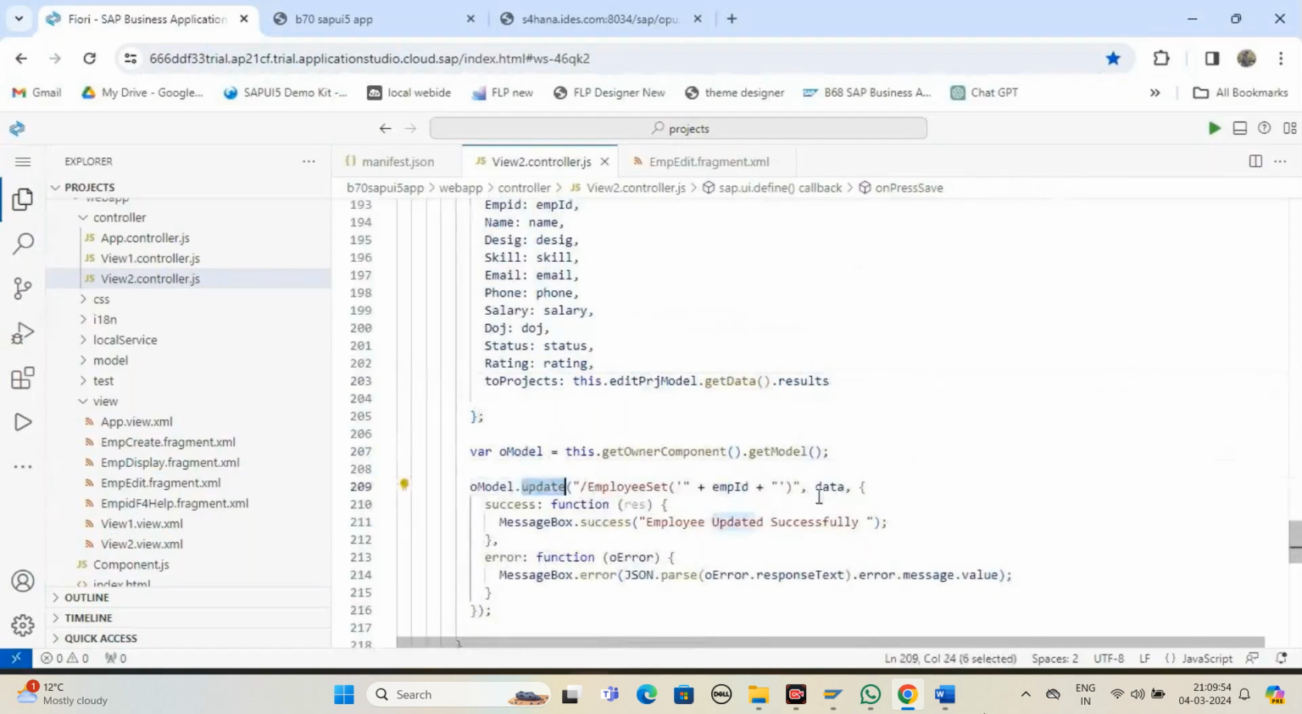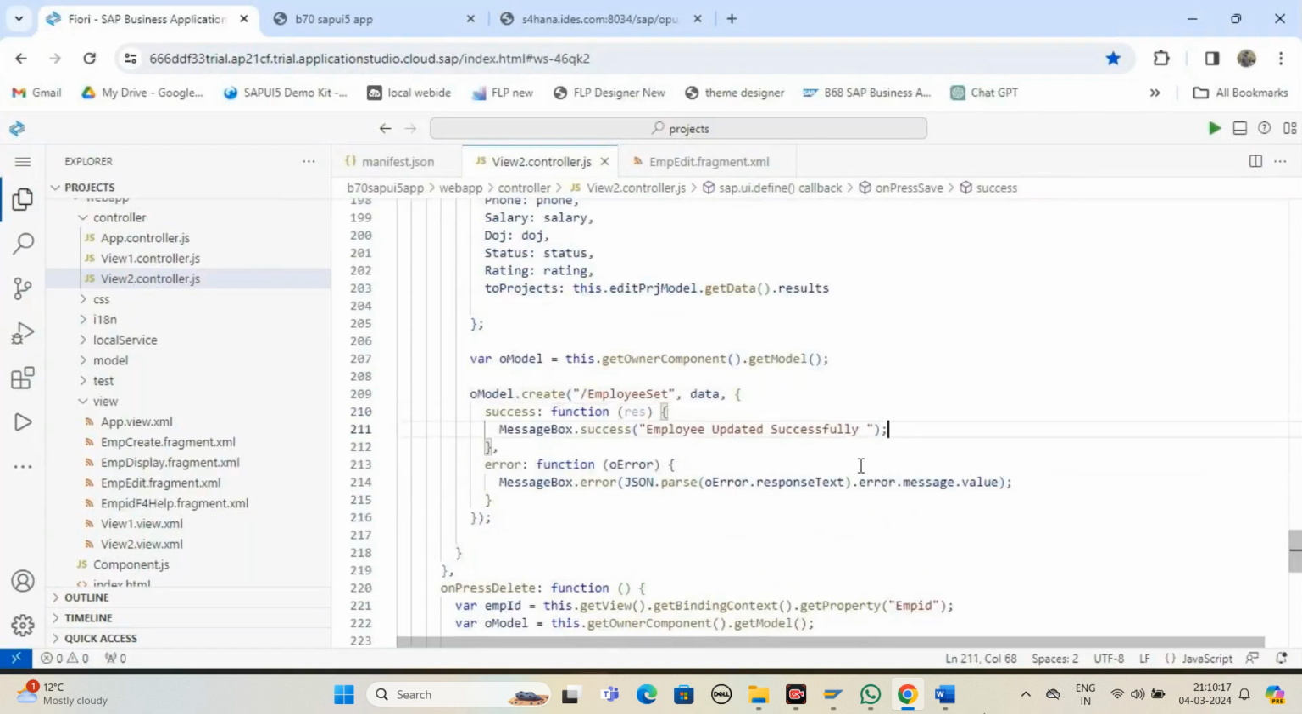So you need to write this create employee set, and the data that you need to send is this data, and you can write employee updated successfully. So that's all, my dear friends. Now let us see if this is working or not by editing some project information of the employees.